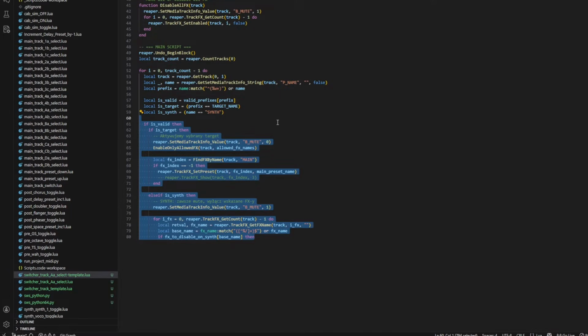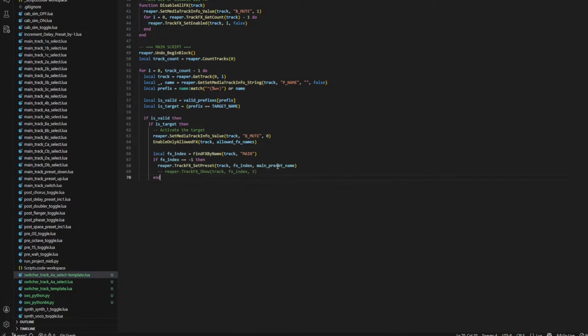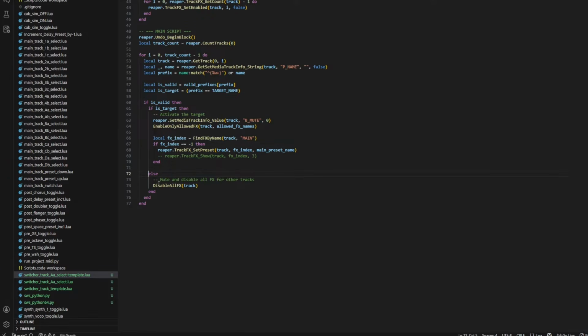Then I check two things. Is the prefix valid? And is this the target prefix? If the track is the active one, in this case A, we unmute it and enable only the allowed effects. And here we have our main logic function, which works in a way that if the track is the active one, in this case A, we unmute it, enable only the allowed effects, find the main effects, and load our preset into it.